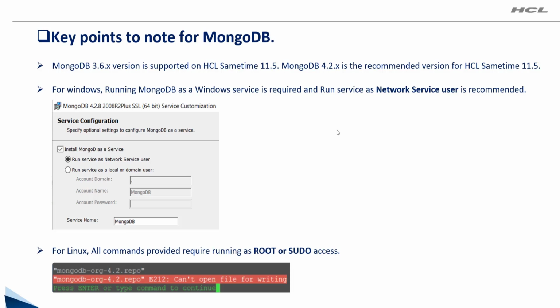The older version of MongoDB, that is 3.6, is still supported for the latest Sametime servers. However, we highly recommend installing MongoDB 4.2 for the latest Sametime servers. So if you are planning to install Sametime 11.01 and ahead, then make sure you use MongoDB 4.2.